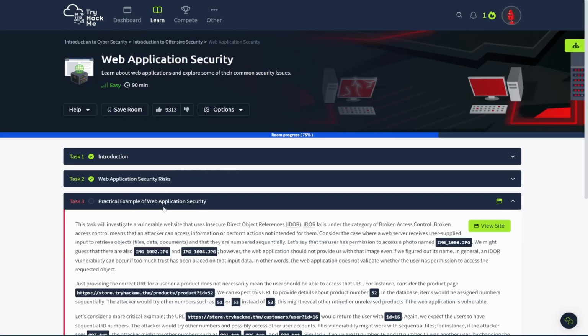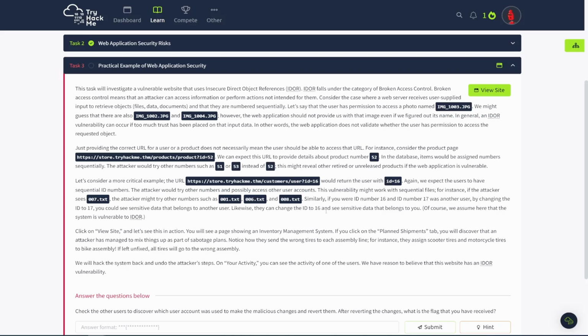Next is task 3. This is where we get our practical example of web application security. So I'm just going to kind of read through this, so hopefully we get a better idea.